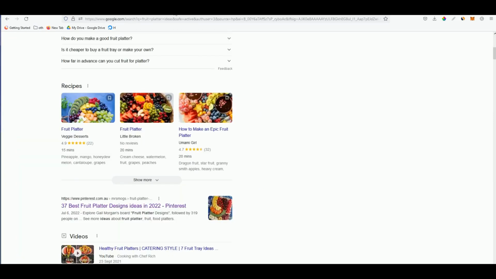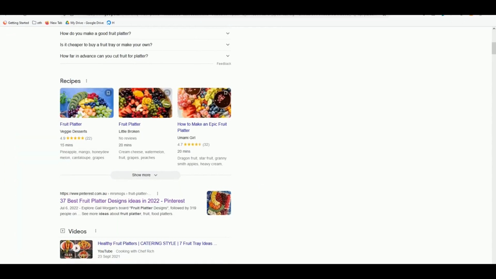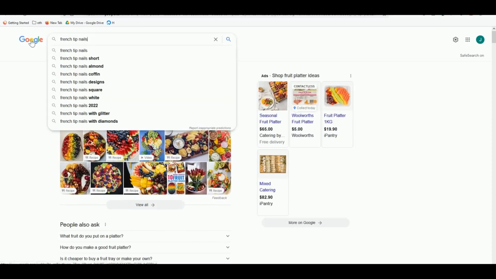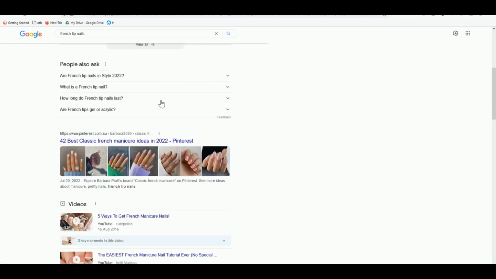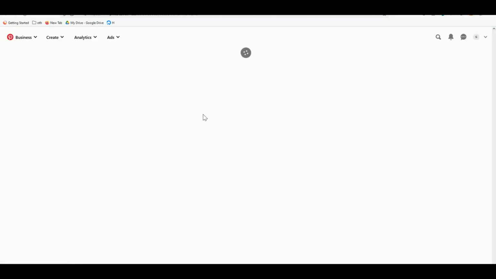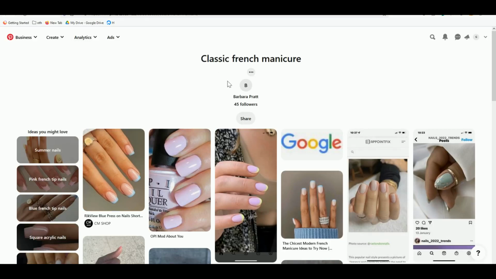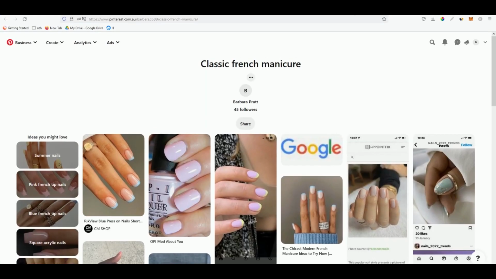Let's go back to Google and type this keyword, French tips nails. As you can see, again, Pinterest is ranking number 1. If we take a look, the board name doesn't have the exact keyword, but it has some of the words that we have: classic French manicure.